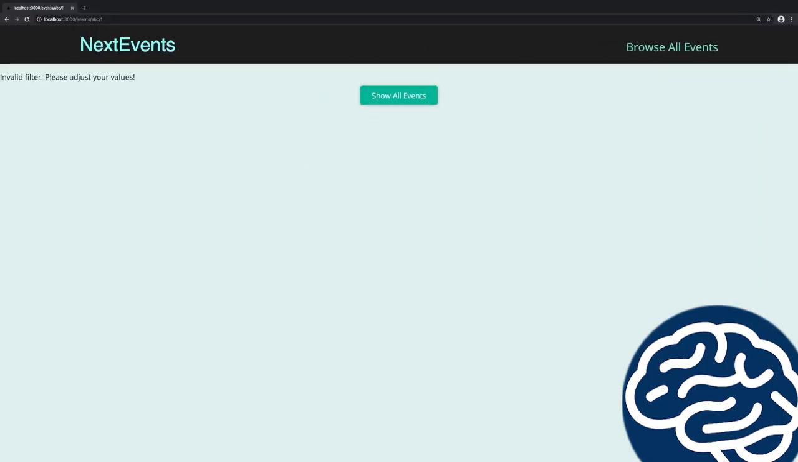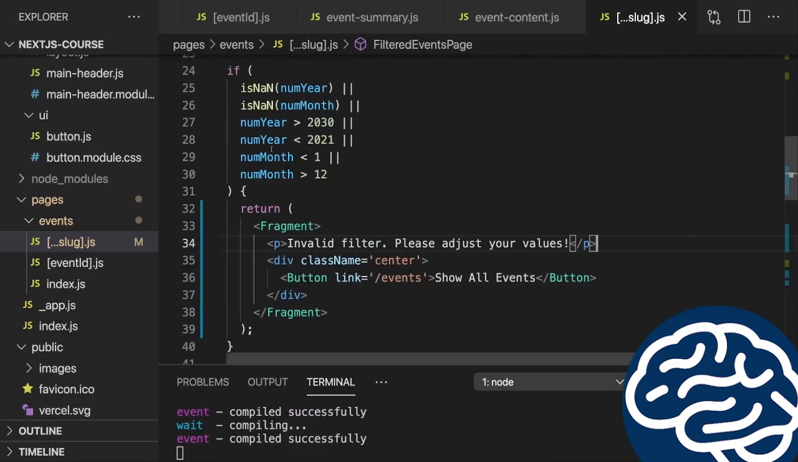Now we have the button, but the message still looks ugly, and for that I prepared another component for you, which you also find attached. It's a component you should move into your UI folder, the error alert component, which is attached. This error alert component gives us a nice container for error messages like this.